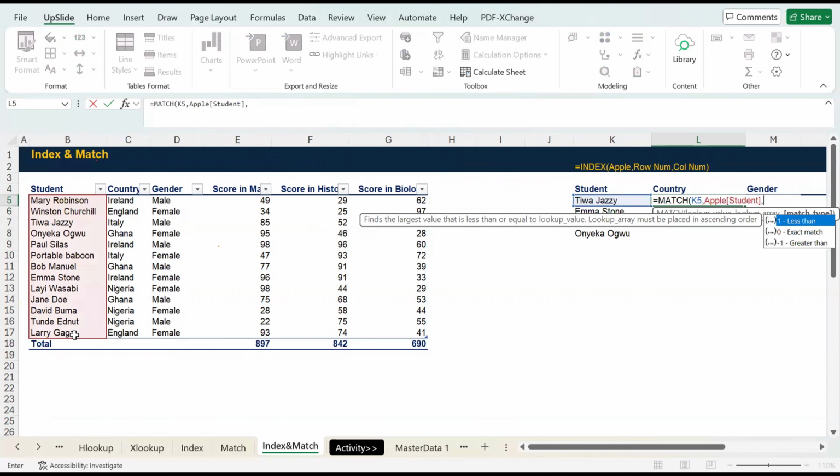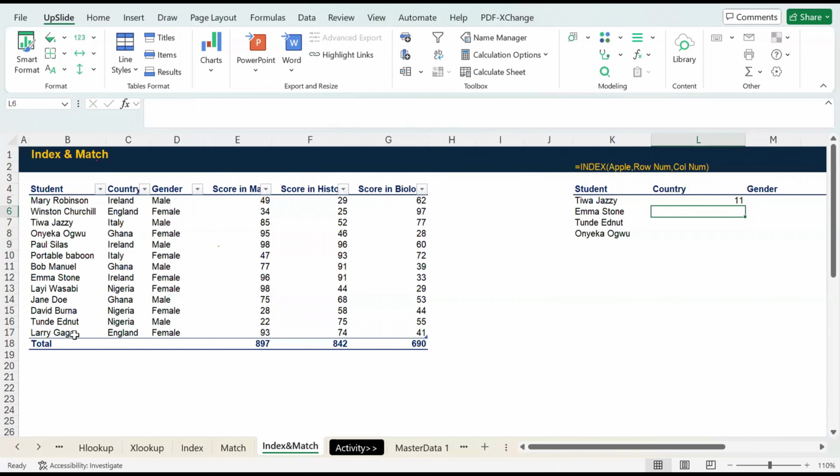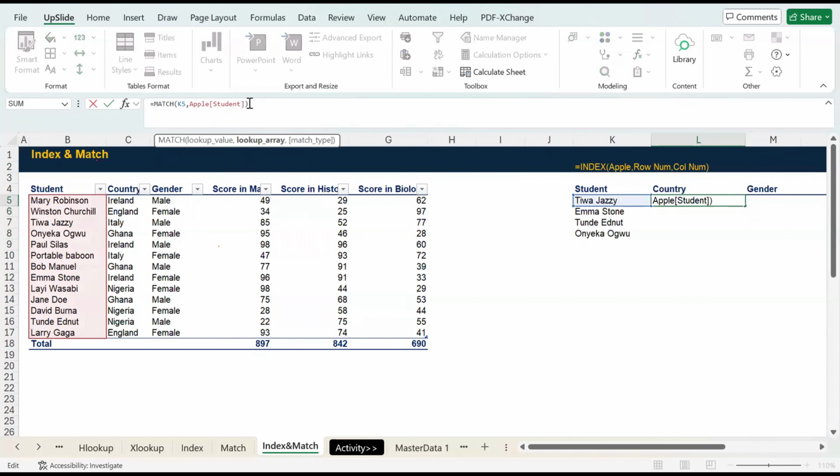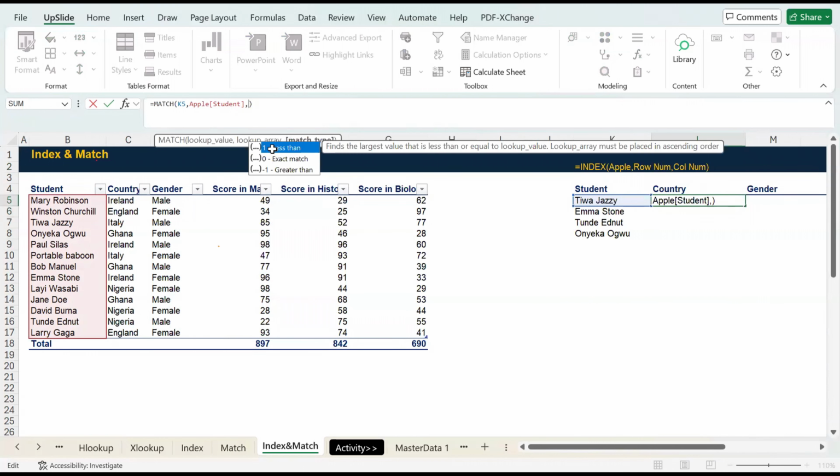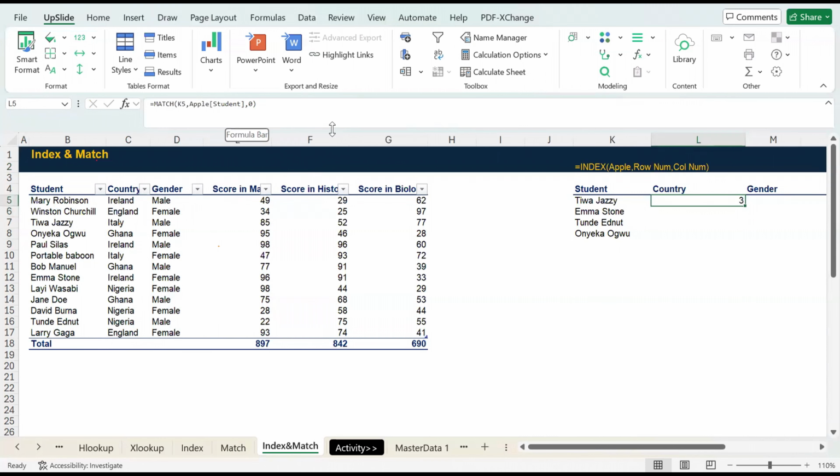And we said we want exact match, right? Because we didn't put exact match, it gave us a very funny figure. So let's go back and put exact match, and it gave us what we want, 3. So now this is the formula for the row. This formula will give us the row count. So what I just did is replace where we have row number and put in that formula.